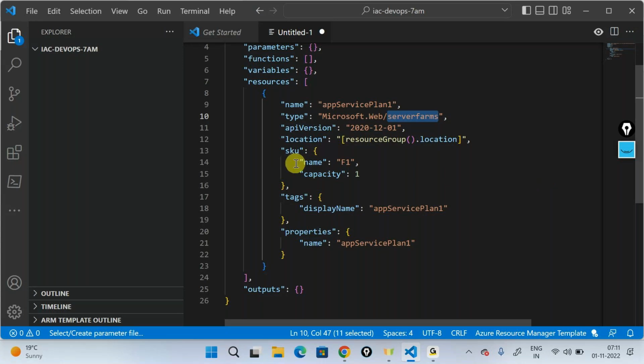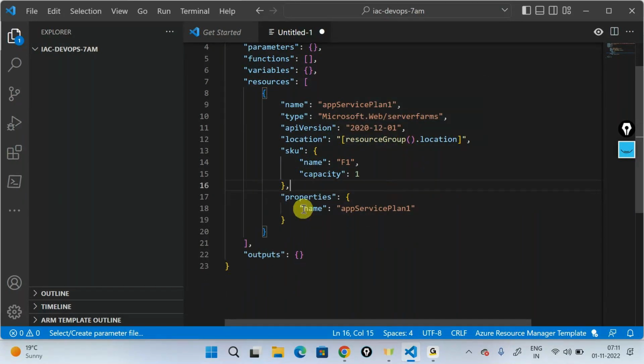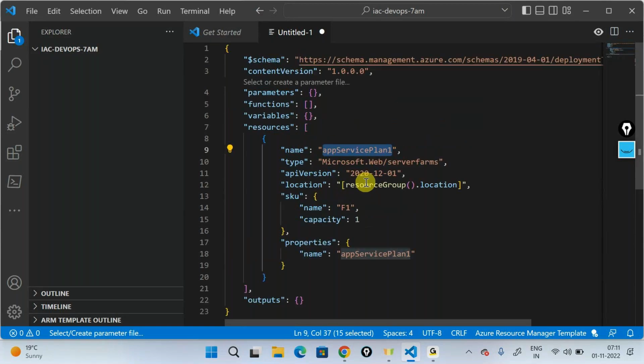Then it's telling, okay, what is the name of the plan? I'll say F1 with a capacity of 1. I don't need the tags, I can remove this. And in place of these two properties, first thing it's telling, name app service plan 1, and here it is app service plan 1. I want to replace it with a parameter.